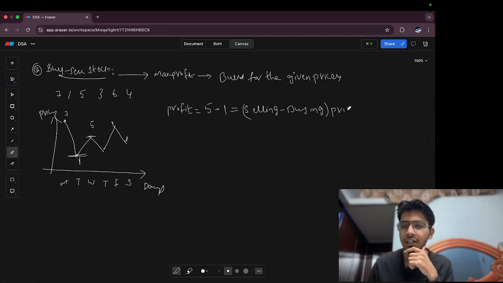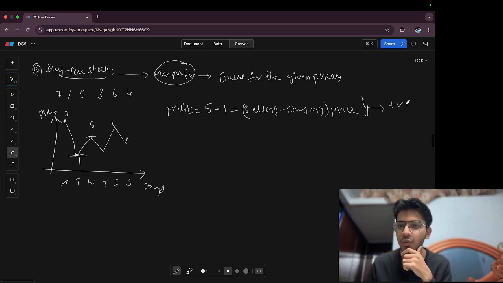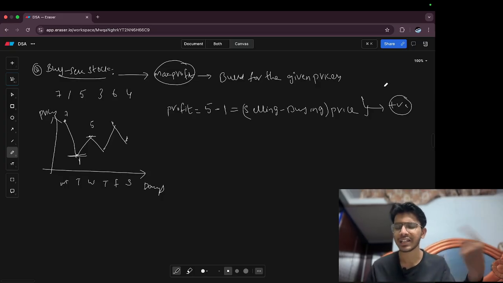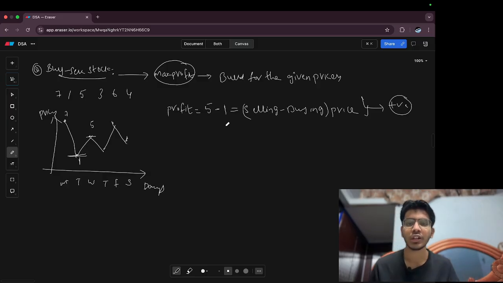And here it is asking maximum profit. It means that this value must and should be a positive value. If I'm getting a negative value, then immediately ignore it. If you're getting a positive value, then put it in the resultant value and keep iterating. What we'll do here is that this is the array, right? 7 1 5 3 6 4.